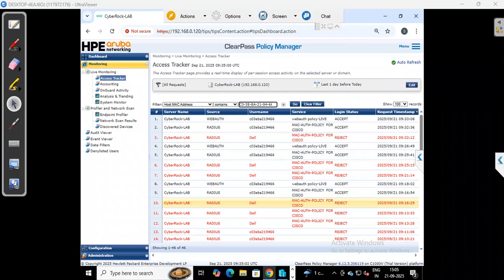So what is the access tracker? Access tracker is the troubleshooting and monitoring tool in Aruba ClearPass. 99% of problems are resolved only with the access tracker. After the configuration is completed, the access tracker is the one tool used to handle daily operations, to identify, analyze and resolve all the problems.